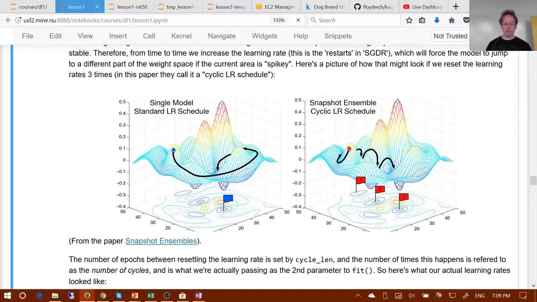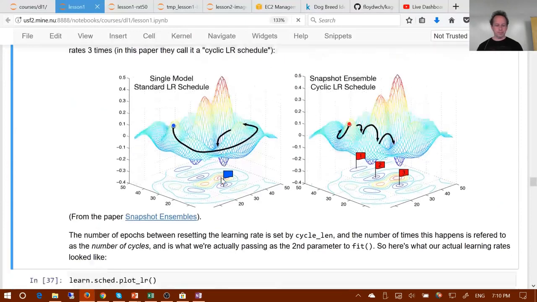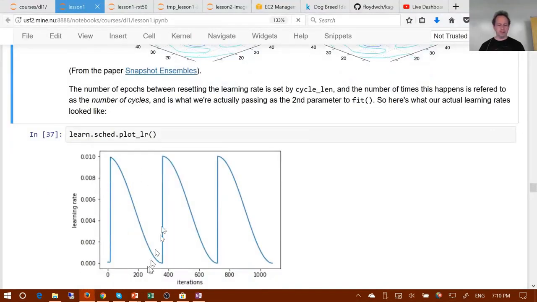So here's what we do: we've got a bunch of different local minima, right? Our standard learning rate annealing approach will go downhill, downhill, downhill to one spot. But what we could do instead is use a learning rate schedule that looks like this, which is to say we do a cosine annealing and then suddenly jump up again, and do a cosine annealing and then jump up again.